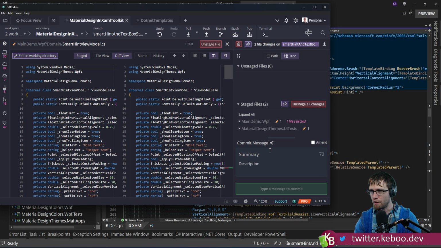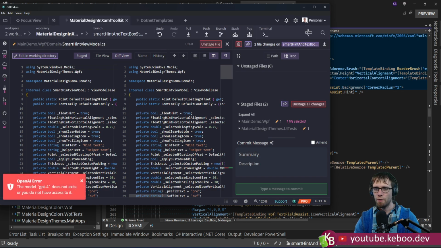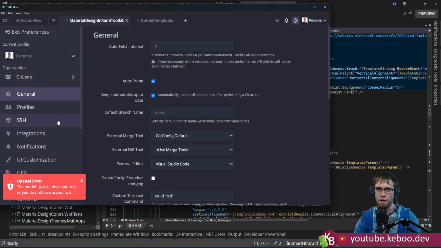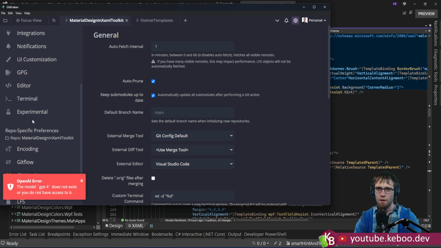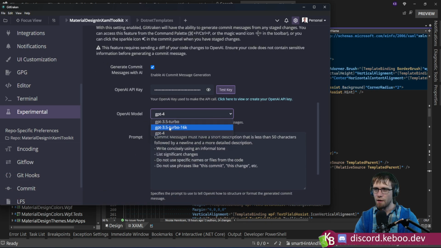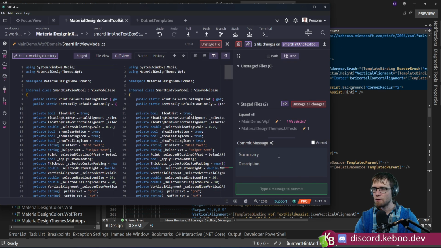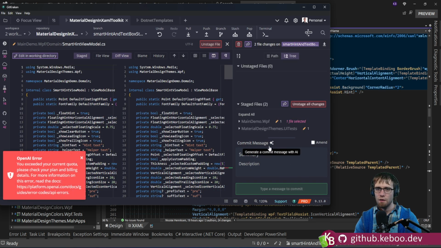I enabled a new button and I want to try it. Generate message with AI. Yes, this is an open source repo. I can do this. I think if we go down, so GitKraken, experimental features, generate with AI. I don't know what I have access to. Test key is valid. See, that's cool. Okay, exit preferences. Gen. You exceeded your current quota for your plan.